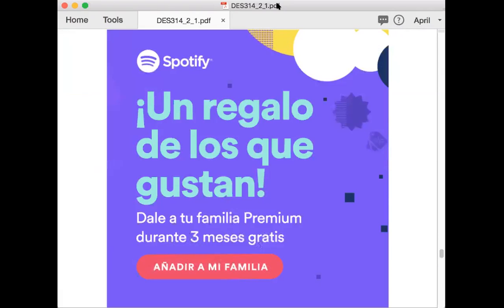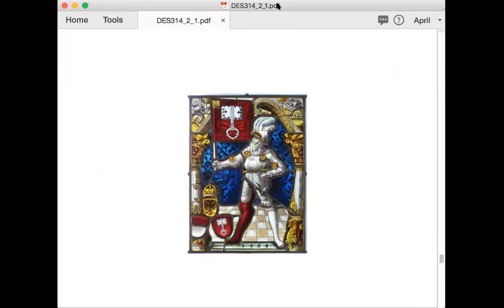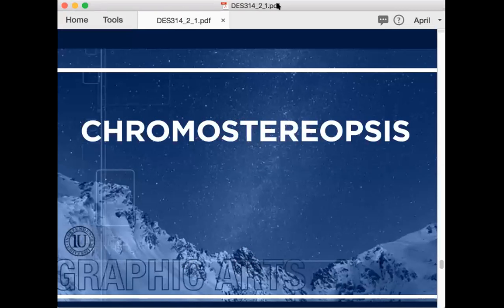When you look at this, it kind of makes your eyes go crazy, right? You get that vibration going. When you look at this color, it's kind of more harmonious. You have stuff that pops out, but it's not as bad.